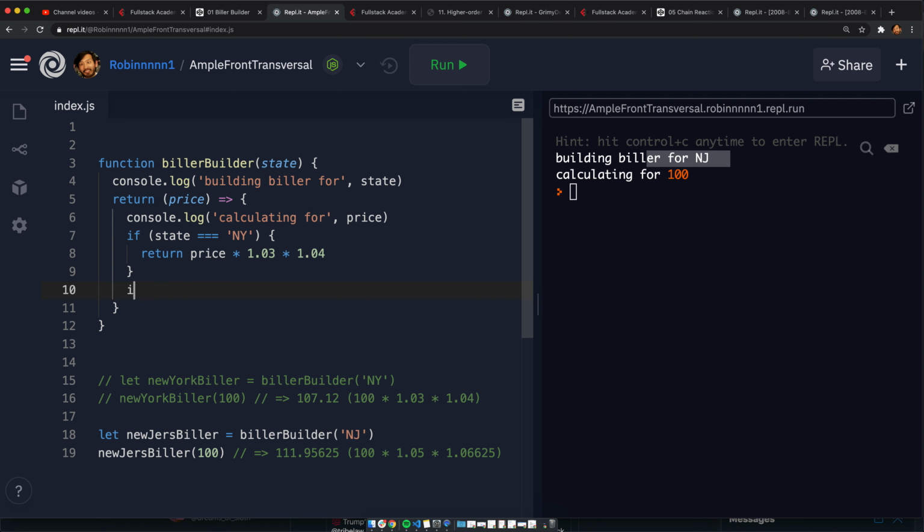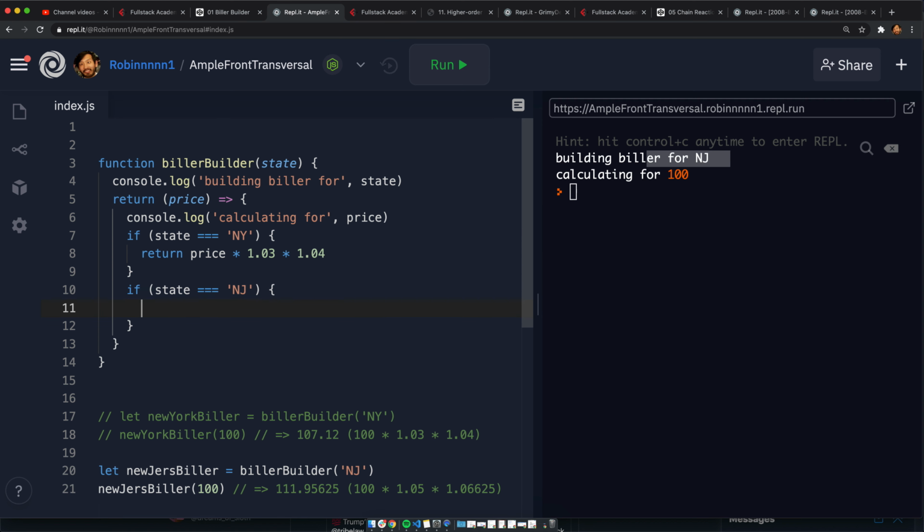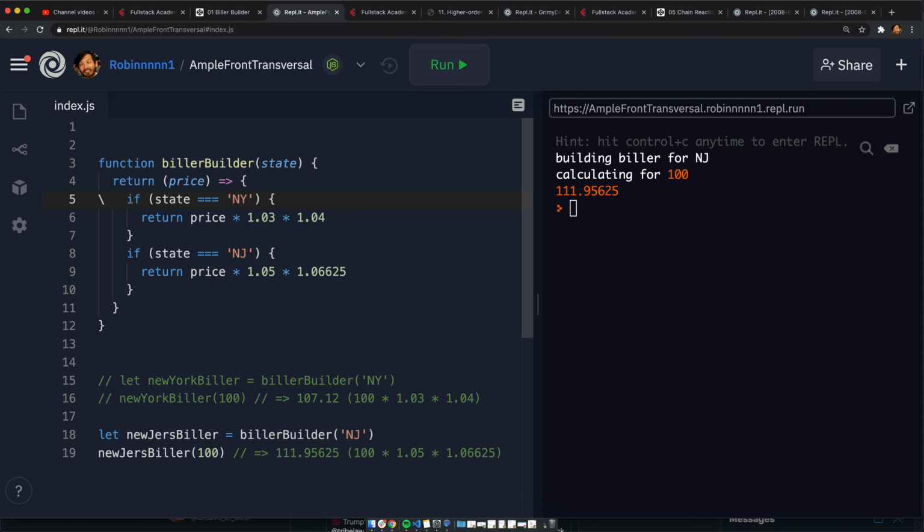So we just need if state is New Jersey, return price times, I guess, this thing. Like this. And I'm going to get rid of this. I know this looks weird, but that's basically what they wanted. This is what they wanted.